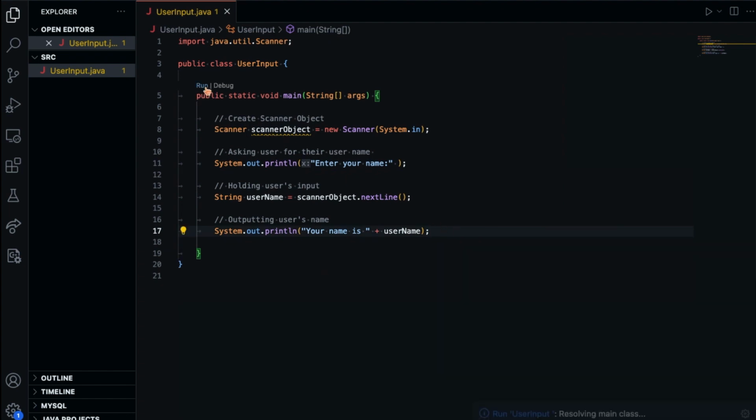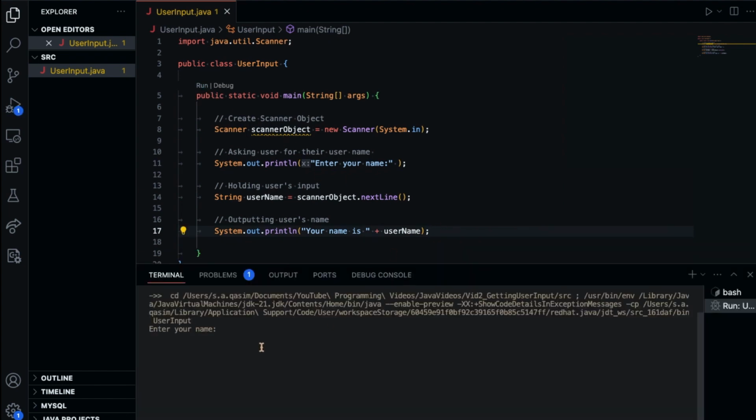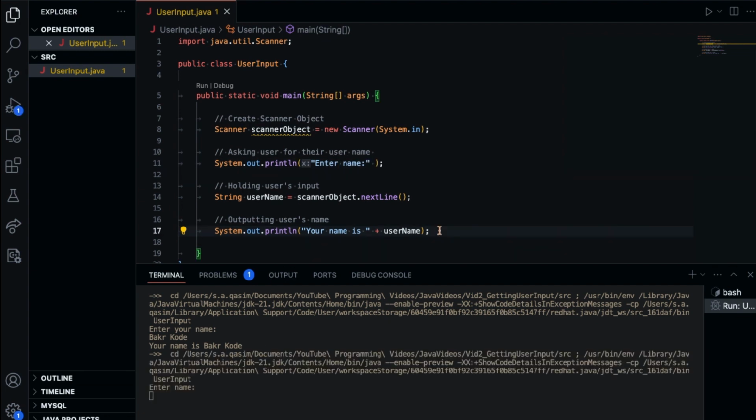So now let's run it the regular Java way, the quick way. It's asking me to enter my name: Bucker Code. Your name is Bucker Code. So beautiful, it worked. So that's the basis of the scanner object. That's how you take in user information, then you output it into your system.